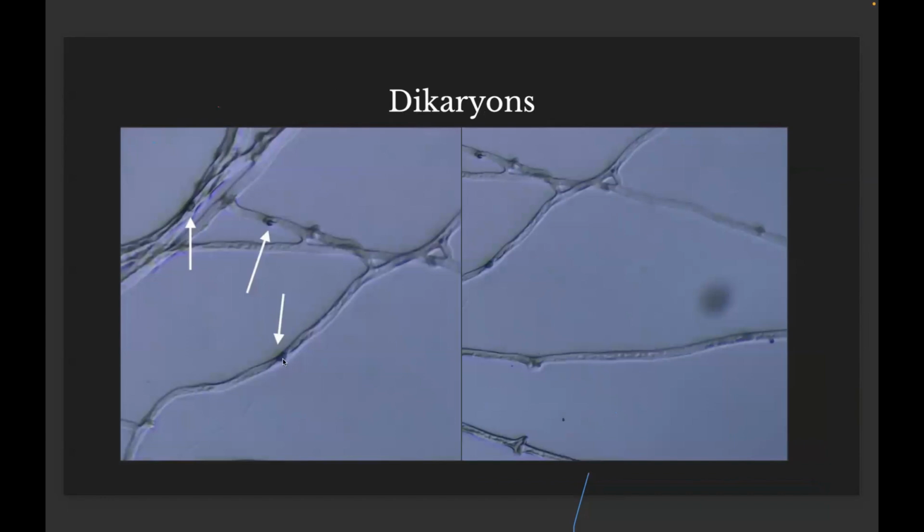Look for these clamp connections. This is an aerial view above of those same clamp connections. They look like nuclei, right? They look like nuclei stamped into the mycelium, and they're actually just clamp connections. And we can see them all over the place.